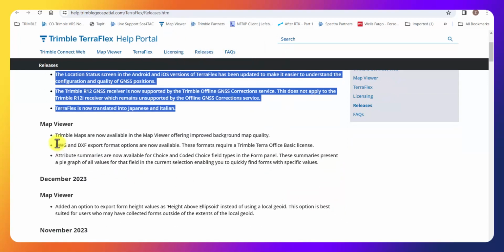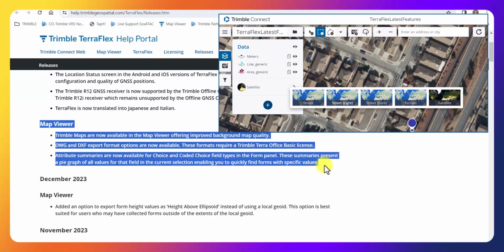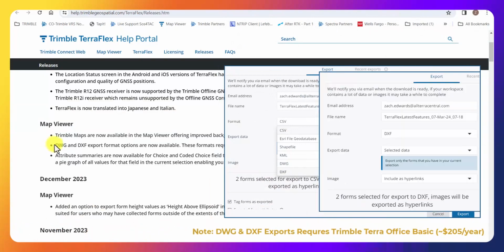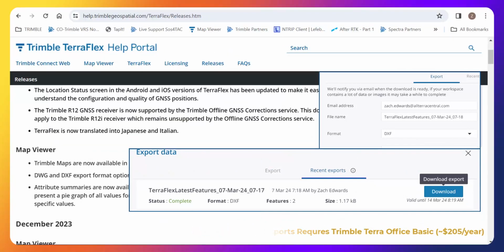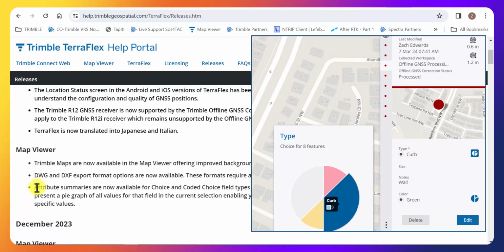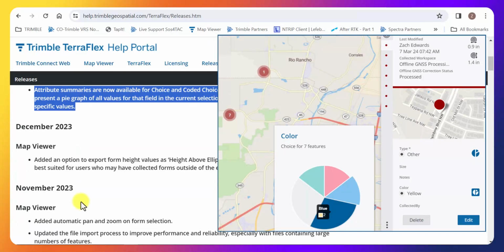Now let's take a peek at the map viewer enhancements. So the Trimble maps, base maps have also been improved, as you can see here in the top right. There's now support for DWG and DXF CAD exports, as you can see here on the right. And lastly, in the map viewer, you can see there's attribute summaries available for choice and coded choice field types from the form panel. They'll present a pie graph for all values for that field in the current selection, which will enable you to quickly find forms with specific values.